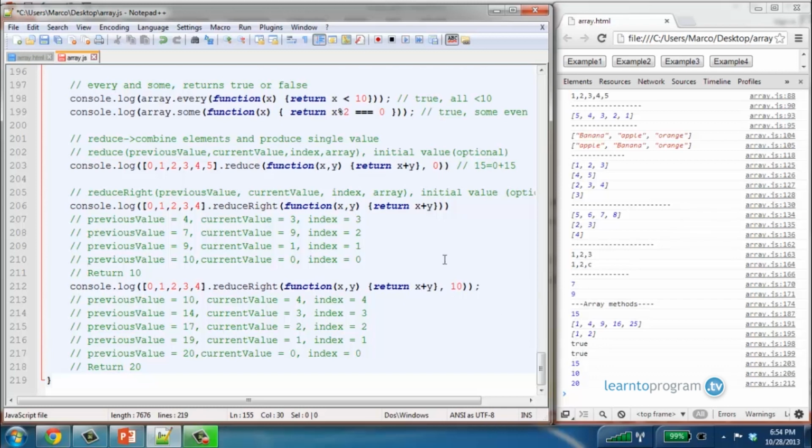It will return 15. Very similar is reduceRight. This is used when you want to make computations with right-to-left precedence. If we go again through the same function, you don't specify an initial value. The previous value will be 4, the current value will be 3. So it will process pairs of elements in the array. The index will change as it gets reduced from the right to the left, and at the end it will return 10 because you did not specify an initial value, and that's the sum of the elements of the array.